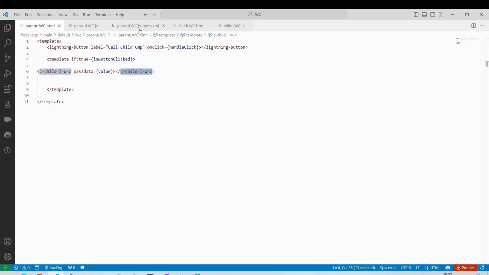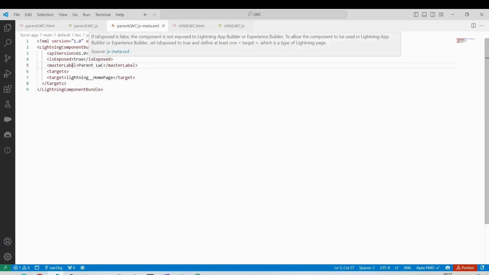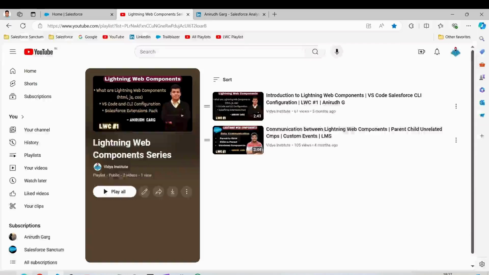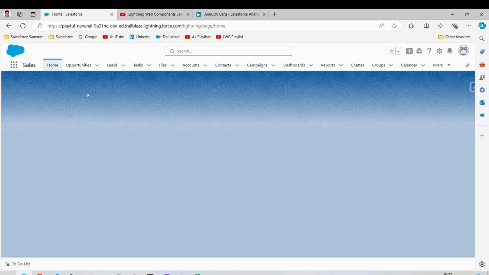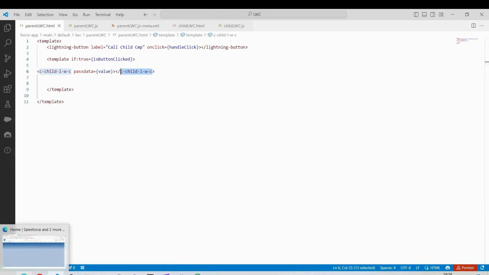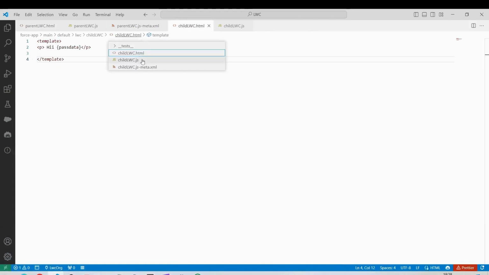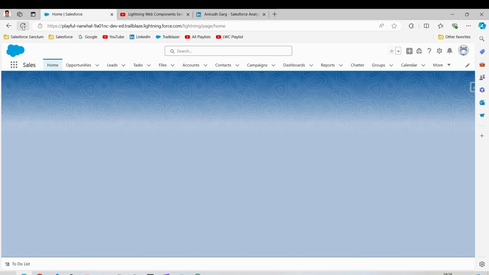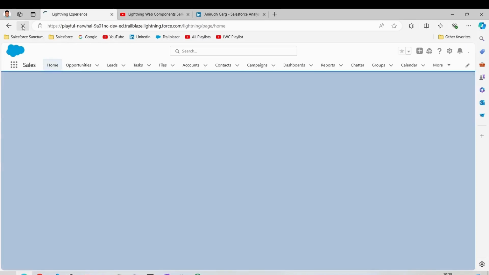Also, in the meta XML file, you can see what I have done: we need to make sure isExposed is marked as true, and you can give a master label as well and the target. In the UI, I am going to add this component on the home page, so I have put the target as lightning home page. This also needs to be kept in mind. And for the child LWC, it is obvious that we need not make it true, because it need not be exposed to the UI, as it will be called on the click of that button directly from the parent LWC.